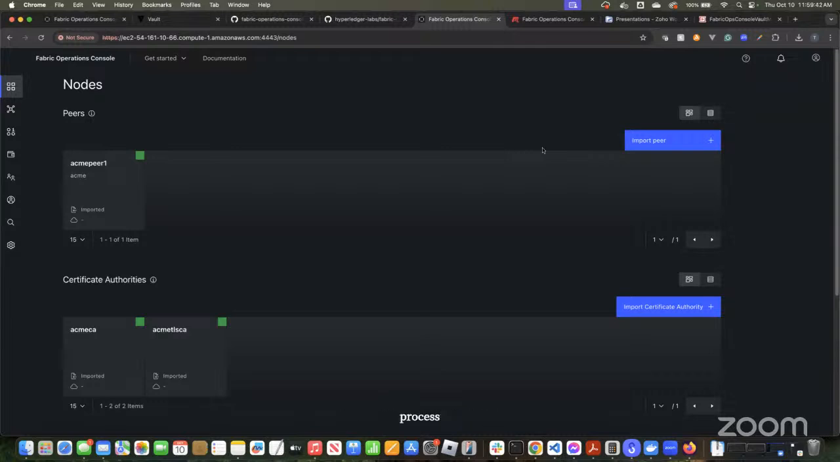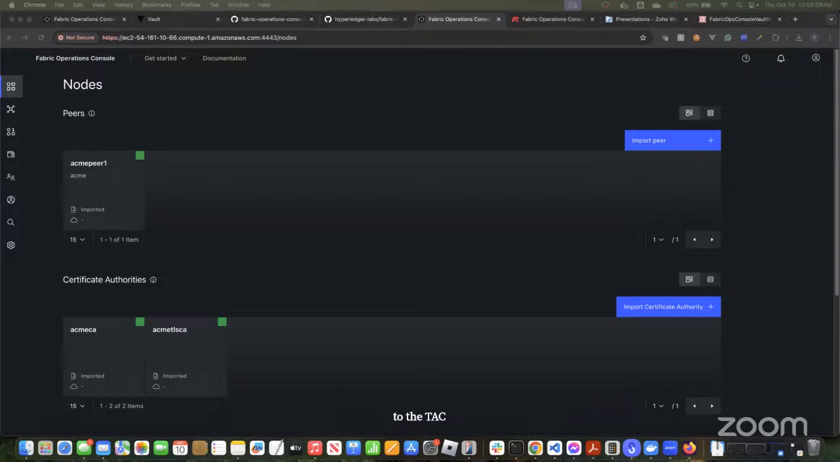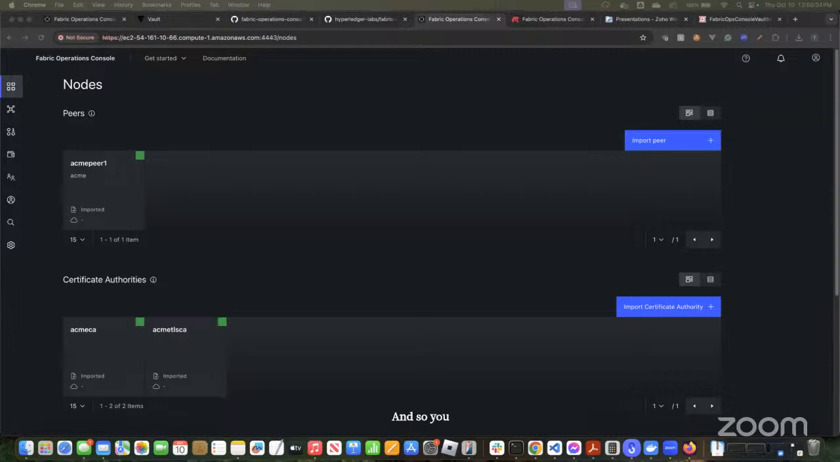And here I'm going to drop a link in the Zoom chat. This is to the lifecycle document that talks about how you go from one stage to another. It's basically just a matter of submitting a proposal to the TAC. The TAC is the technical governing body in the community that makes decisions about things such as what projects to accept. So you send them a proposal and describe what the project is that you're proposing. In this case, you could point to a lab.